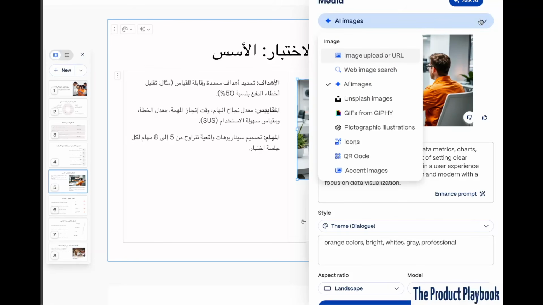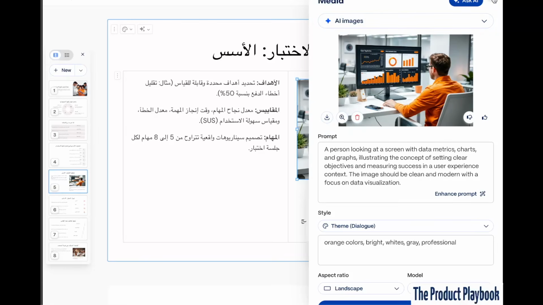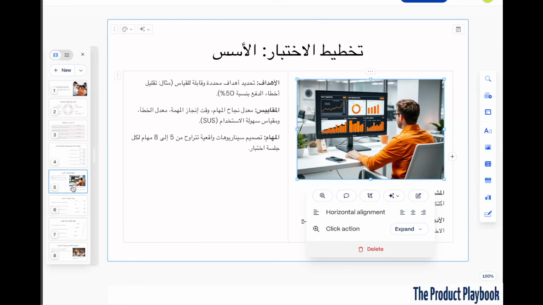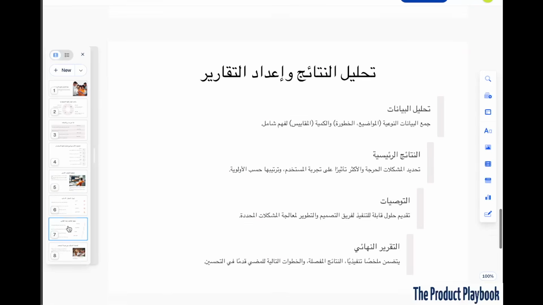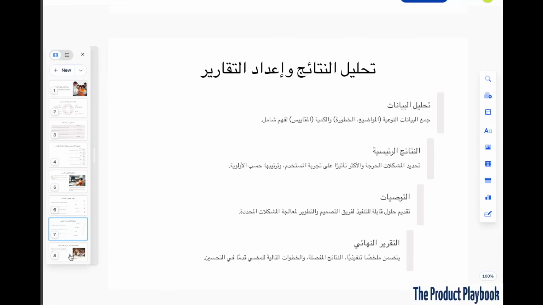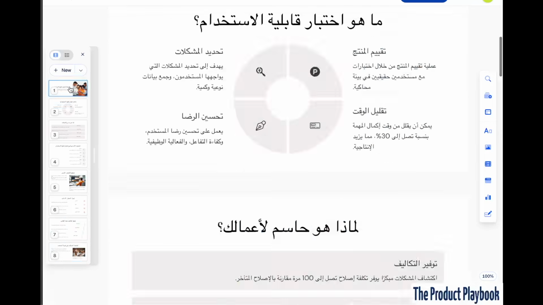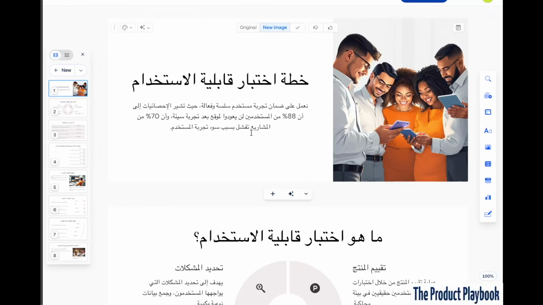If you have your own, you can upload those. You can choose from a web image search. You can use images from Unsplash, GIFs from Giphy, and so on. You can use icons. So that's one of, I think, the most powerful aspects of Gamma: the number of options it gives you to be able to choose different sources for your images, including creating ones with AI. Okay, so if we were happy with that, we could keep it.